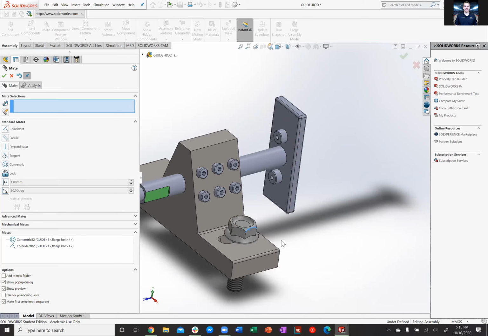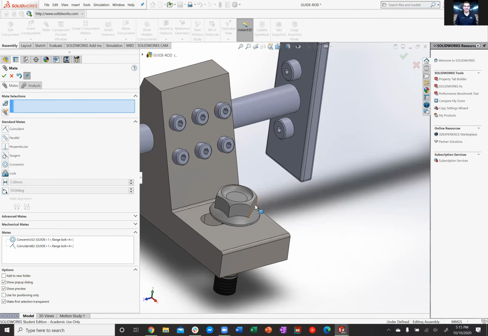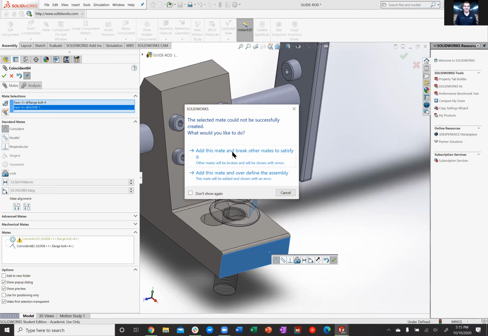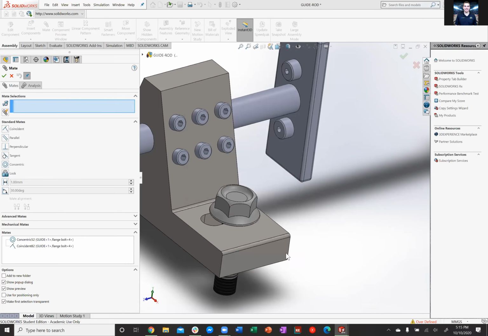So if you want it to be parallel to this face, you select the face, and then see it automatically switches to parallel. It won't let you do coincident because it's already mated somewhere else. It'll give you an error. Let me see if I try clicking OK. Yeah, it will give you this error and it'll ask you if you want to break a previous mate, but I don't want to do that. I just want it to be parallel.